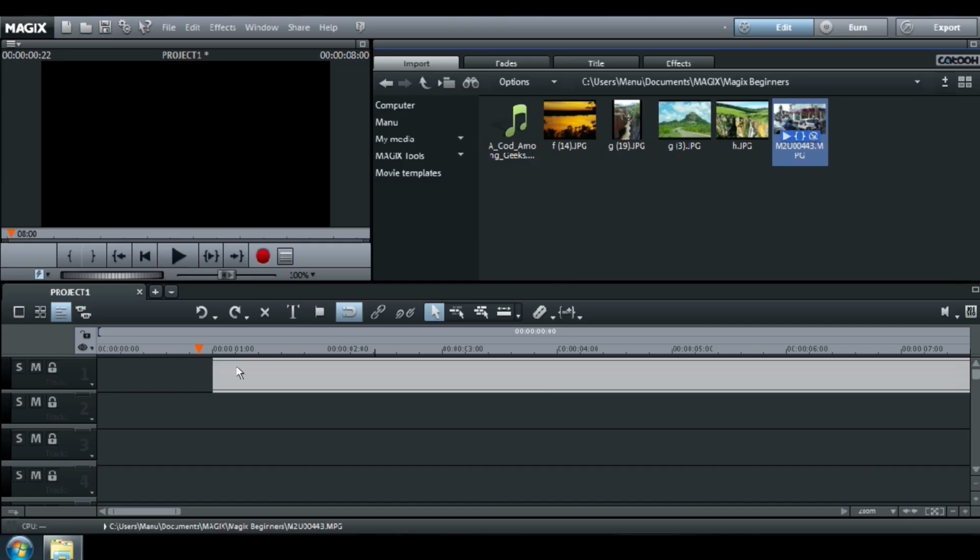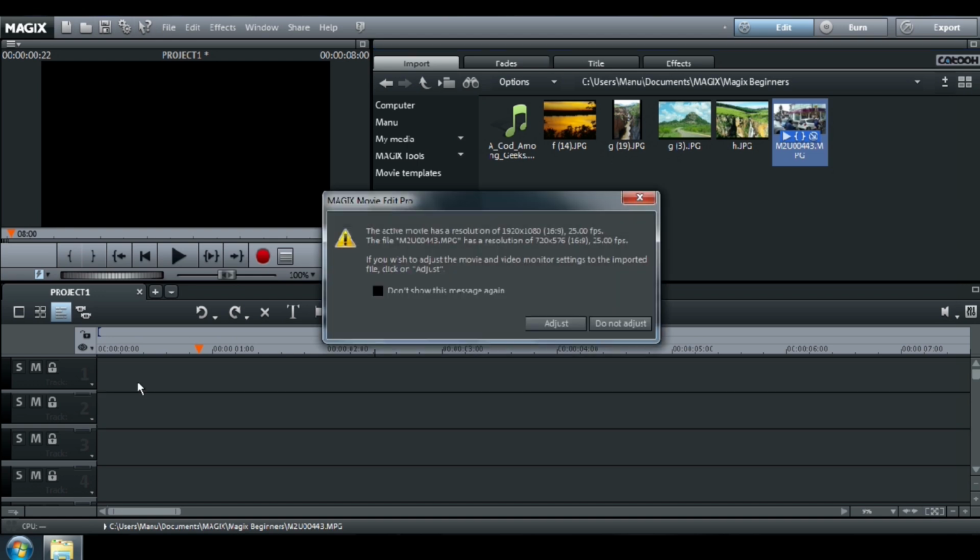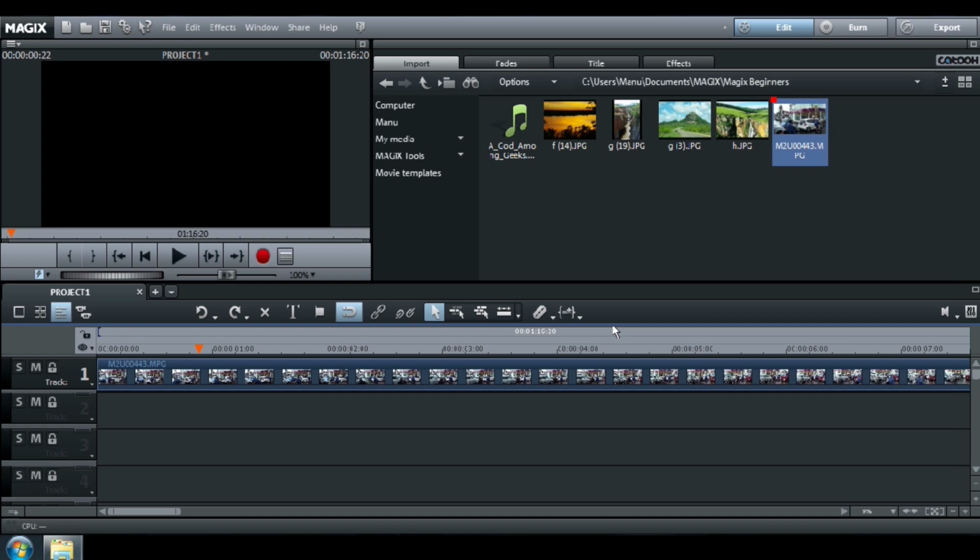Previously, in this tutorial, we had this alert when we wanted to import a video on the track. The resolution of your movie is different than the one of your imported file. I would recommend you click on Do Not Adjust because you don't want to change the resolution of your project every time you import a file with a different resolution.